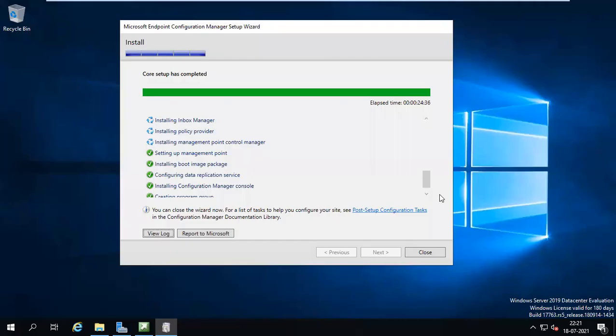It takes only 24 minutes here. See, 24 minutes to complete the whole installation. So SCCM is installed within 24 minutes. That's very good.